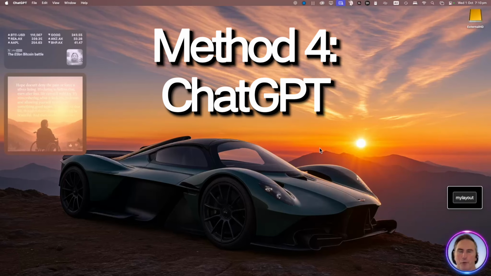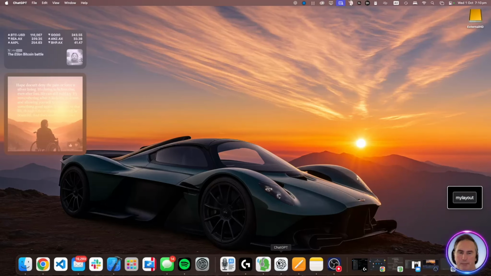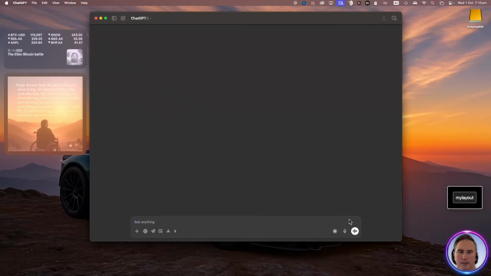Okay, so the fourth way you can enter text in dictation, and this one can be useful for anyone, is to use our good old AI overlords, ChatGPT. So if we fire up ChatGPT, there's a little microphone in ChatGPT, and this will listen to you talk. But the secret is then what you do with it afterwards. So let me give you a little example.